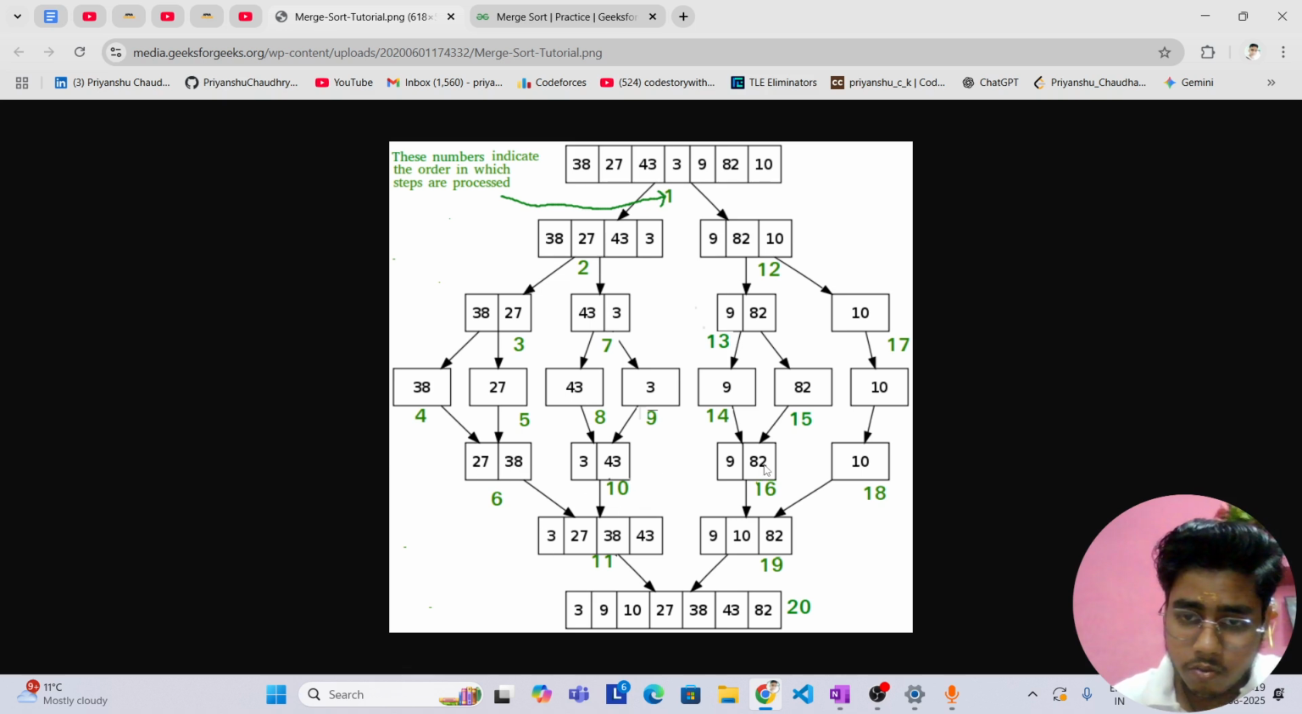So now these two size-2 arrays are merged, they will become size 4, and here size 3. Now these two separate sorted arrays will also merge, and we can see that the whole array is sorted. So this was the logic, divide and merge. We have to keep in mind divide and merge.